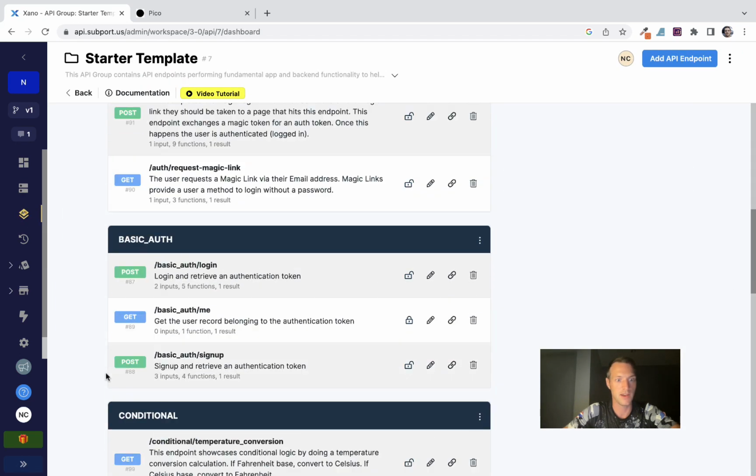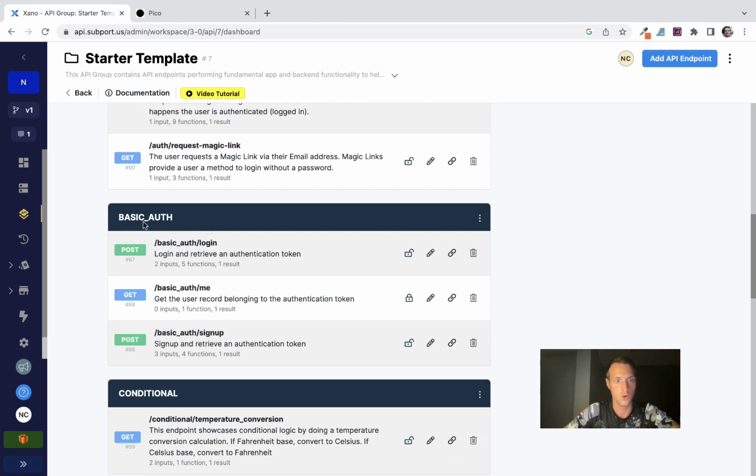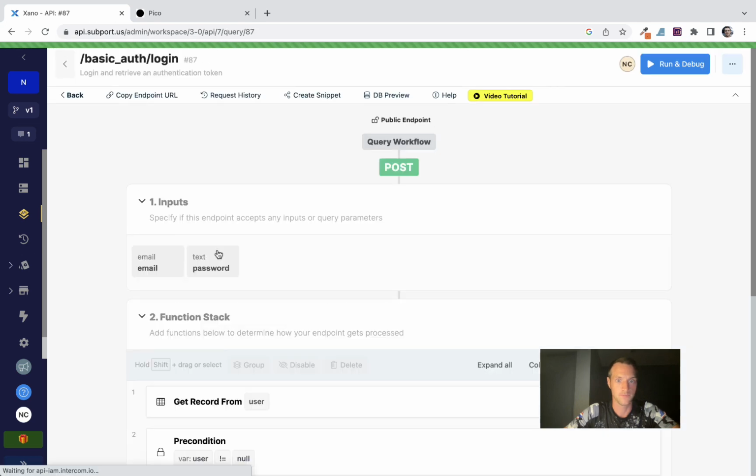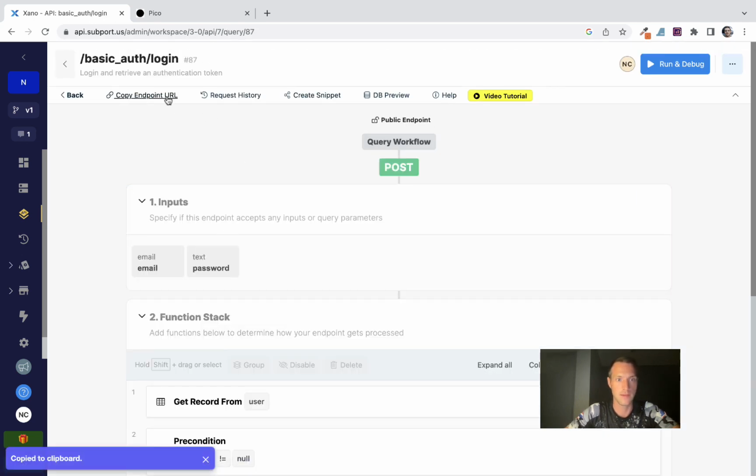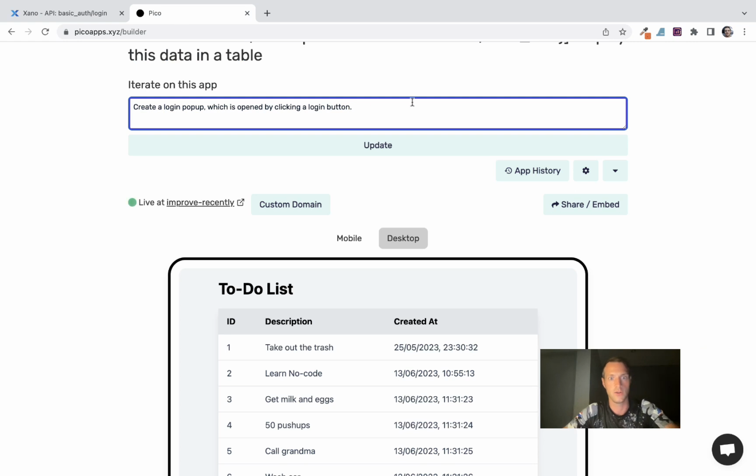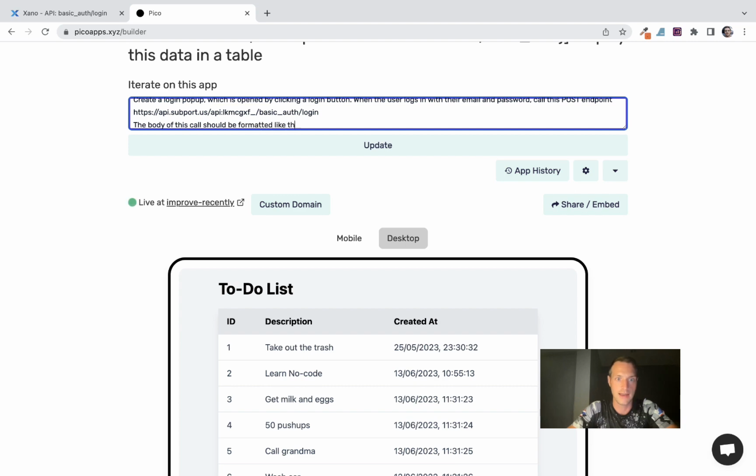If we go to our API endpoints, we can go to auth, or basic auth here in this case, and go to the login endpoint. If we copy that endpoint, we can go back to Pico and say when the user logs in with their email and password, call this post endpoint. The body of this call should be formatted like this.